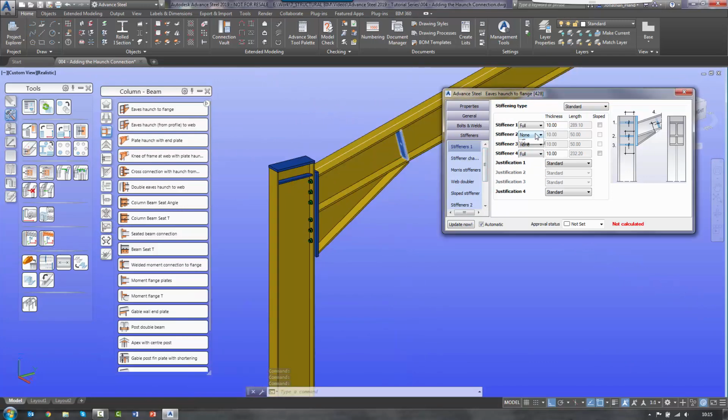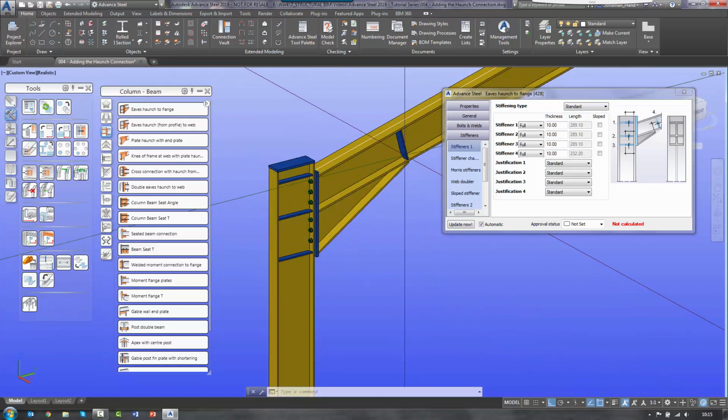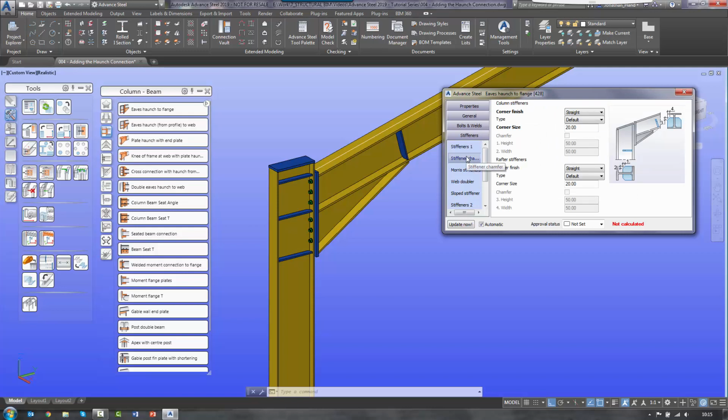And then we've got stiffener 3, so we can go again with a full there, and then a stiffener at that position. So we can stiffen at the 3 main points and then the 4th point of the rafter, and with each one we can justify whether it's centered, one side or standard. We can also go in and start looking at the corner finish of the stiffeners.